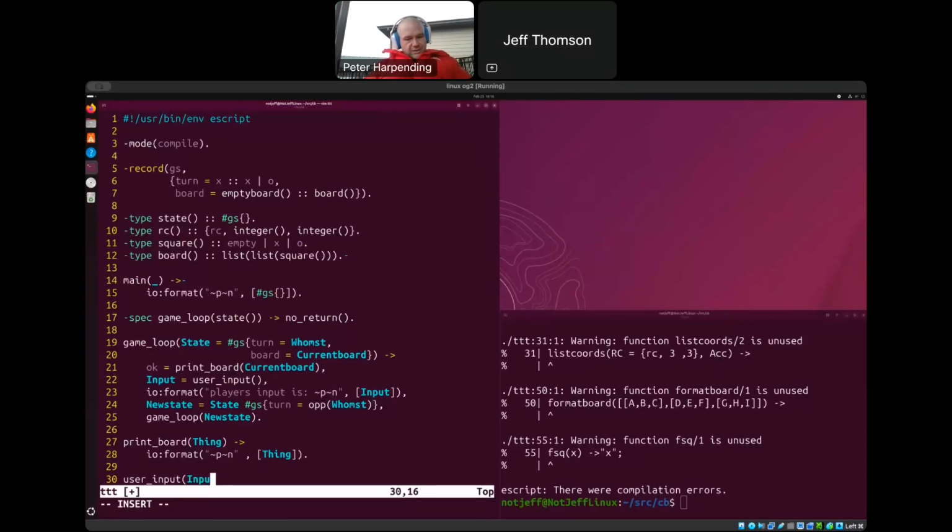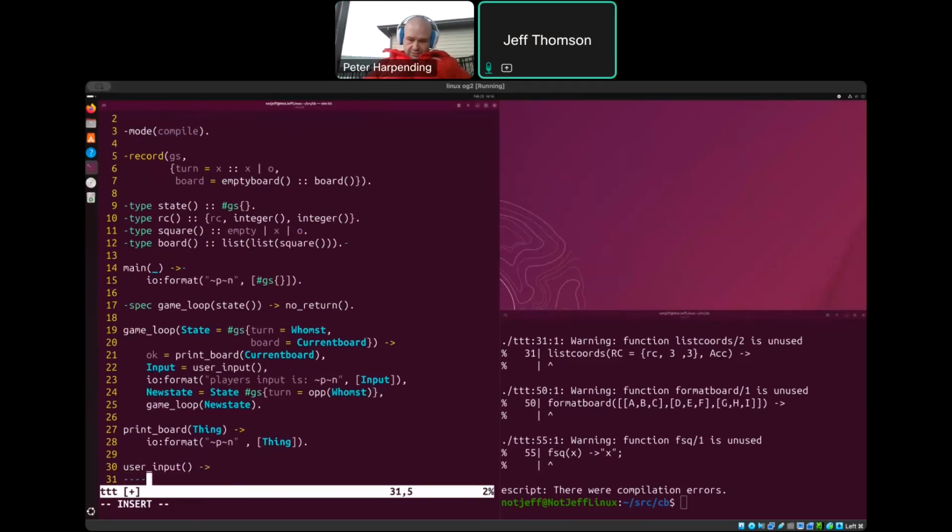What? The way you called it on line 22, it doesn't have any arguments. Oh, right. It gets an argument. Got it. Okay, user input goes to... what was the thing you used to get input? It's io:get_line. Yeah, get_line. And the first argument is standard_io, but it's an atom.